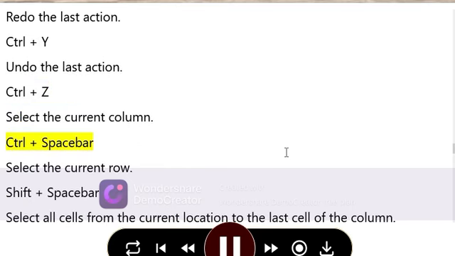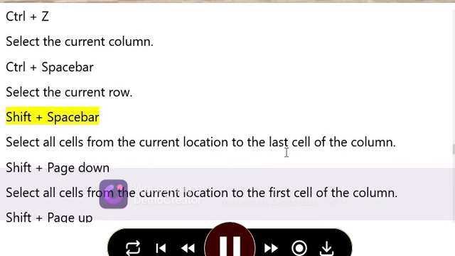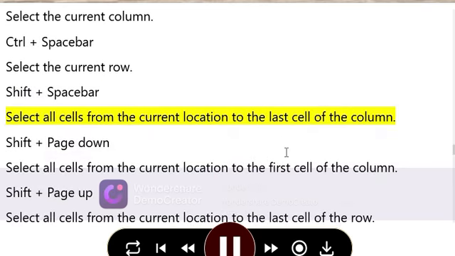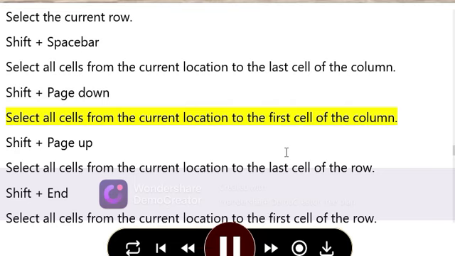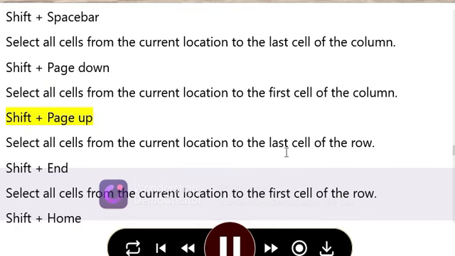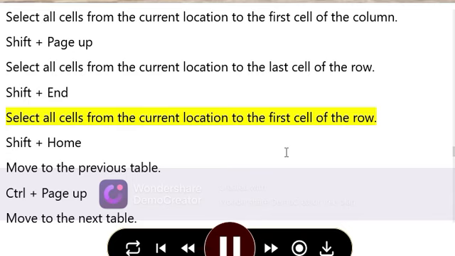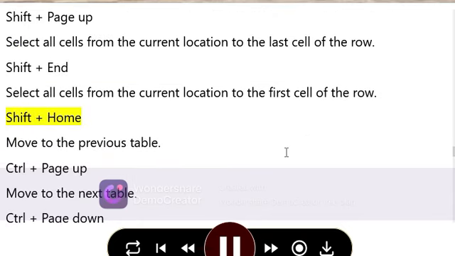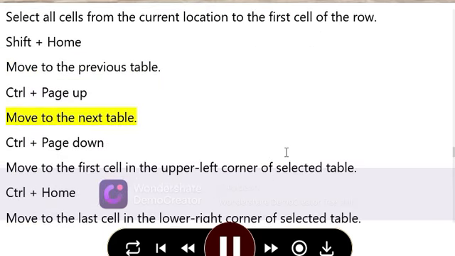Select the current column. Control plus spacebar. Select the current row. Shift plus spacebar. Select all cells from the current location to the last cell of the column. Shift plus page down. Select all cells from the current location to the first cell of the column. Shift plus page up. Select all cells from the current location to the last cell of the row. Shift plus end. Select all cells from the current location to the first cell of the row. Shift plus home. Move to the previous table. Control plus page up.